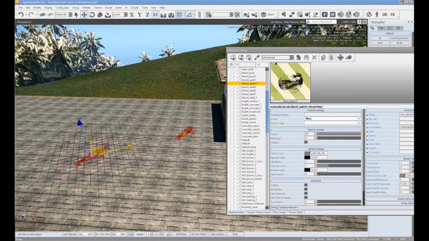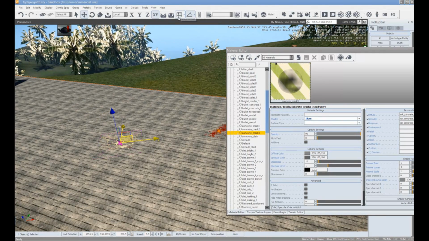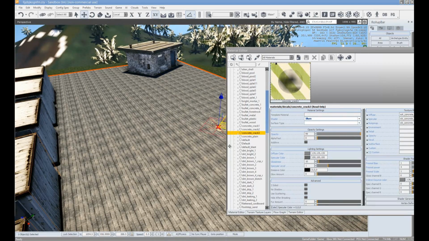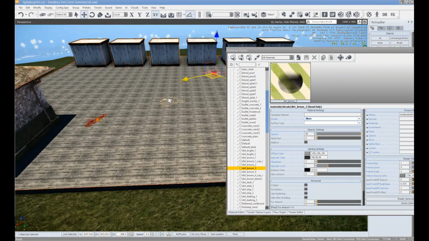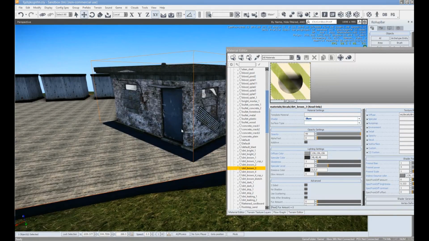Control C, we can duplicate it and make it a concrete crack. If that grid gets annoying, you can turn it off. So now we have a concrete crack. Apply something over here. We'll have some dirt, as we can. I mean, obviously having 3 decals looks odd, but generally, if you know what you're doing, this won't be an issue.